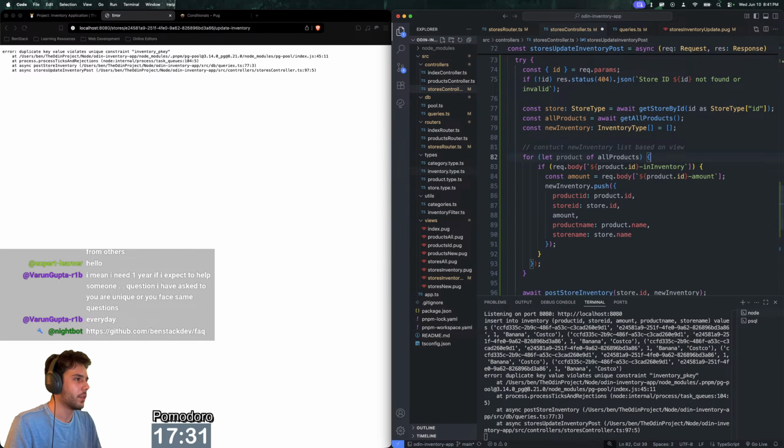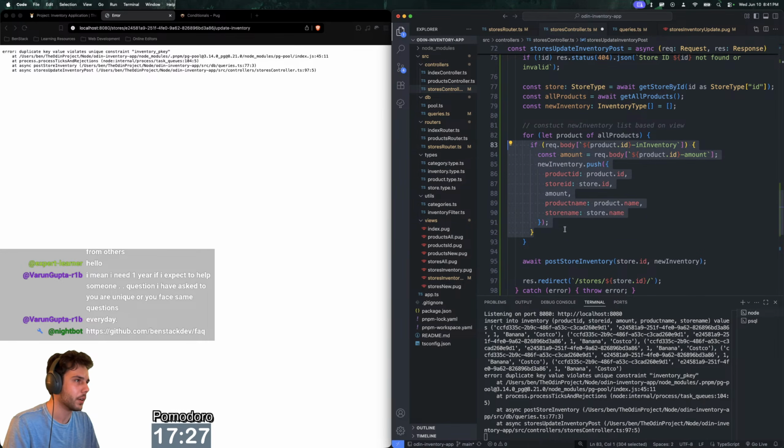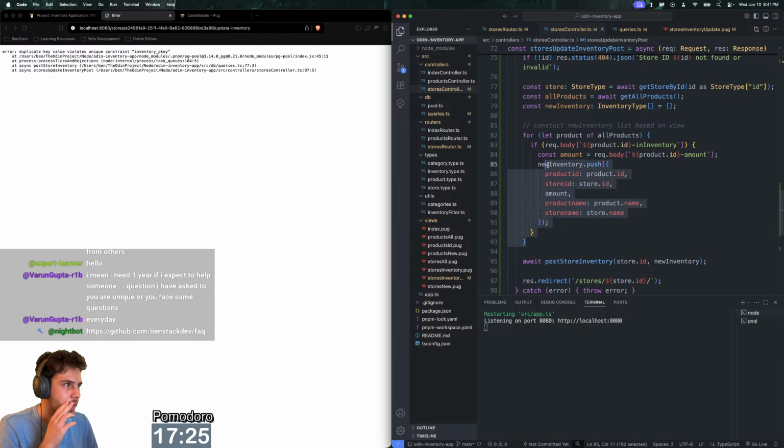Oh, because I'm doing this. I don't need to do this. Why am I doing a for each, a for and a for each? That was dumb because I just lifted and shifted that code. This maybe now should work. It was double duplicate. That's the problem.